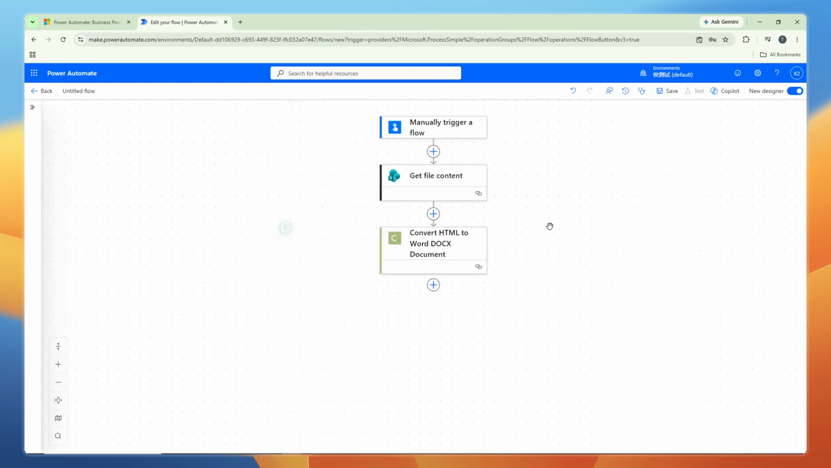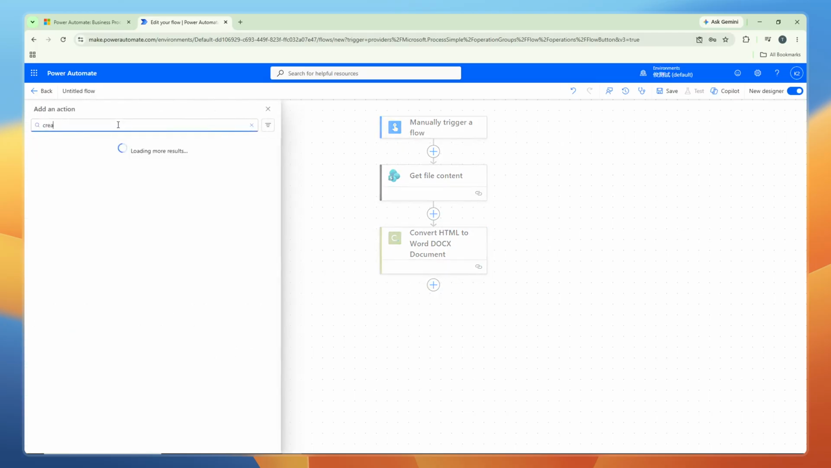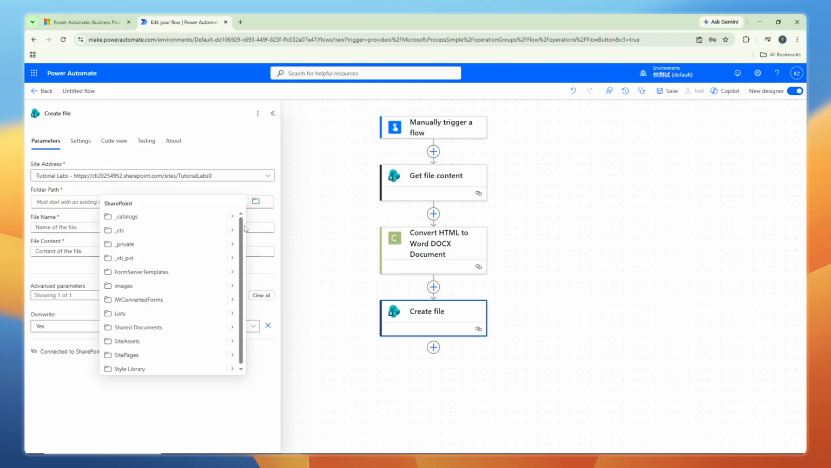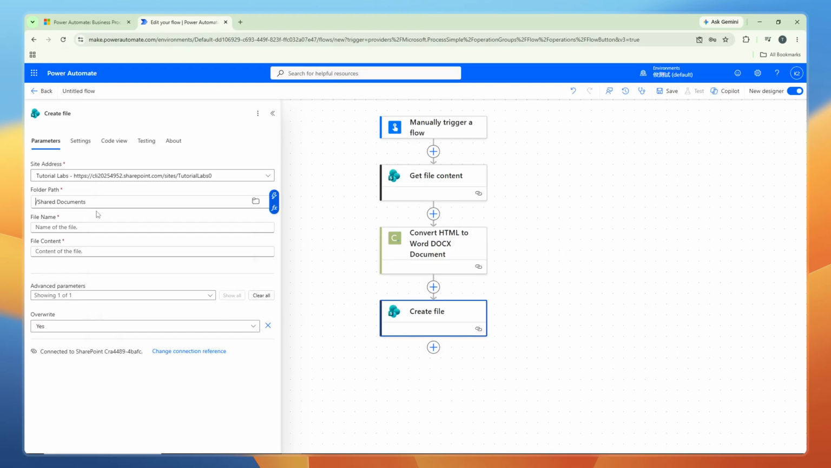Now it's time to save your converted document. Click the plus icon once more and search for Create File, then click it. This action will save your newly converted Docx file to a location of your choice. Input your site address and folder path to specify where the file should be saved. Then, in the file name field, enter something like output.docx. This will be the name of your converted document.